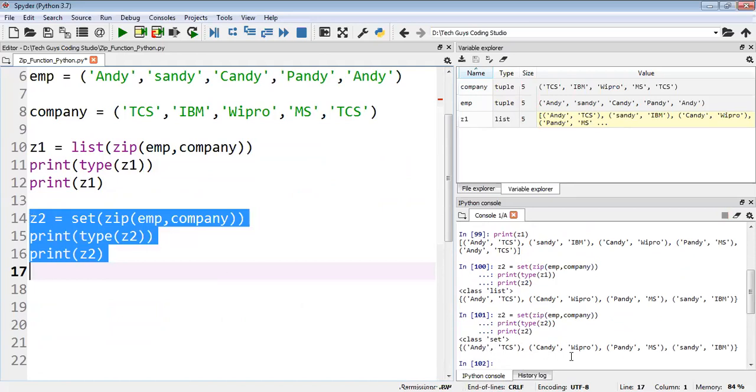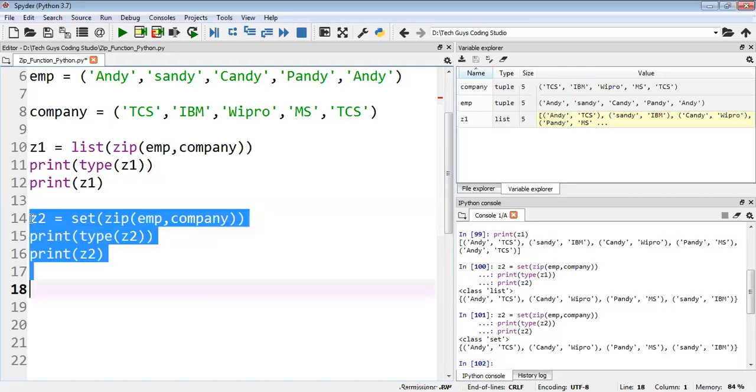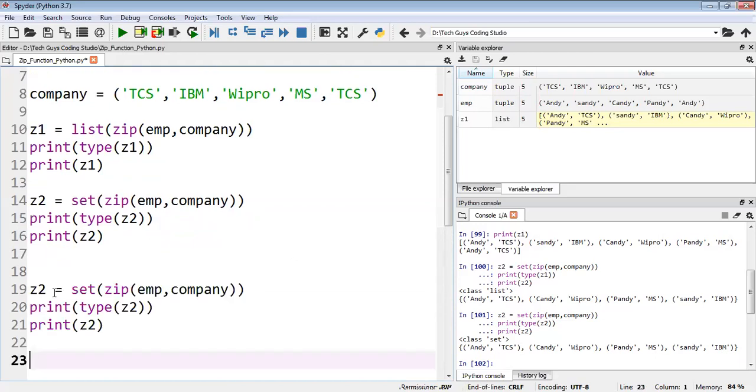Now 1, 2, 3, 4 is there, but there is no fifth element; the pair of fifth is not available. For sets, duplicate values will not be there. In the dictionary also we have the same thing. If I go for a dictionary, I will not have duplicate values because a duplicate key is not allowed in the dictionary. Values can be duplicate, no problem, but a duplicate key is not allowed.